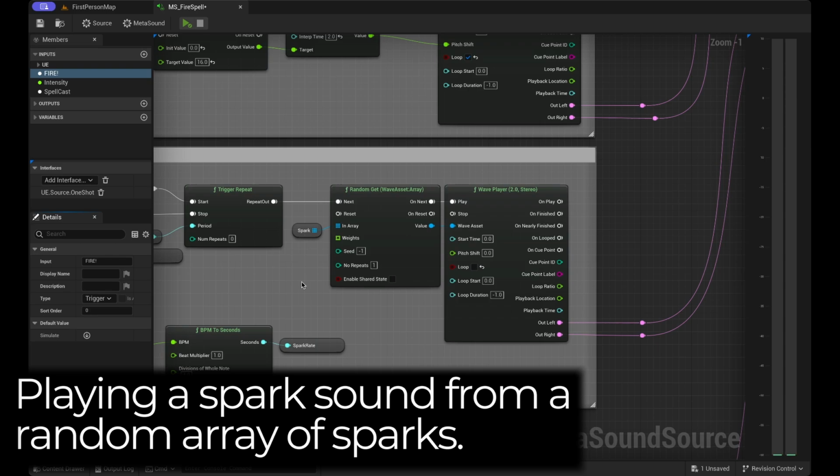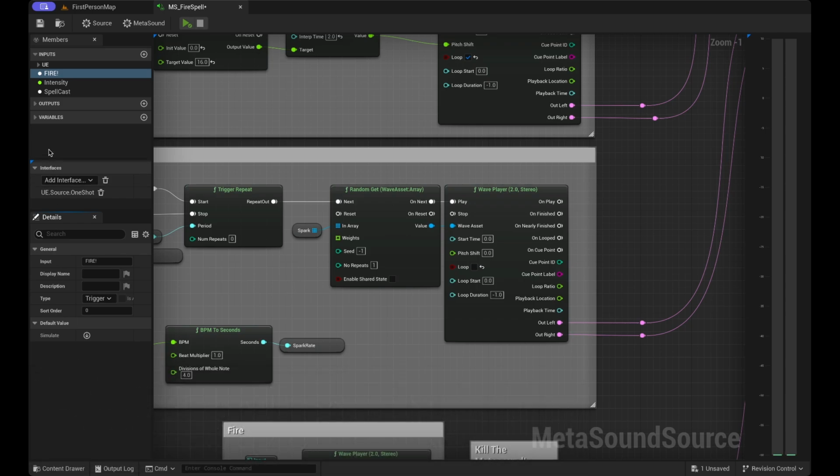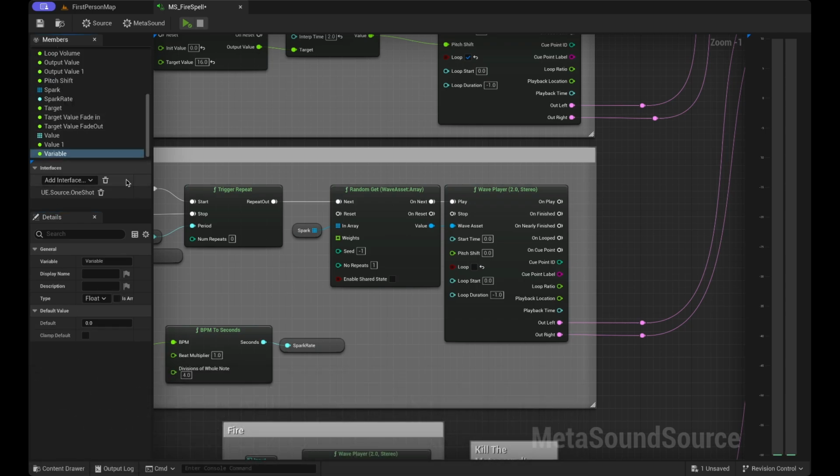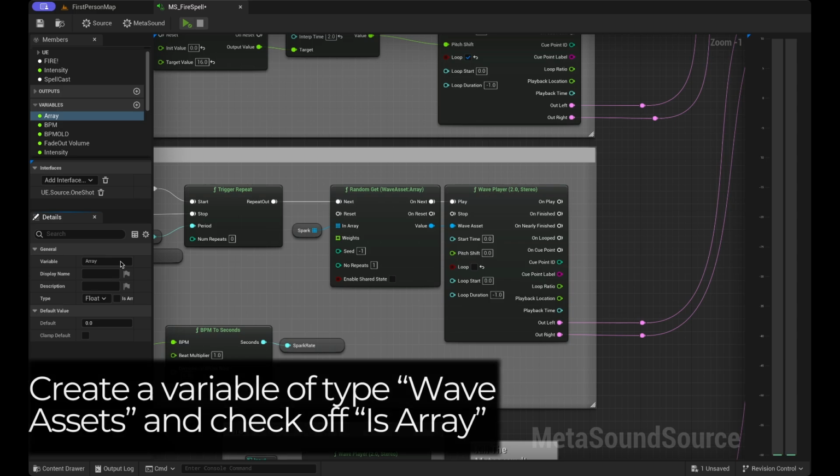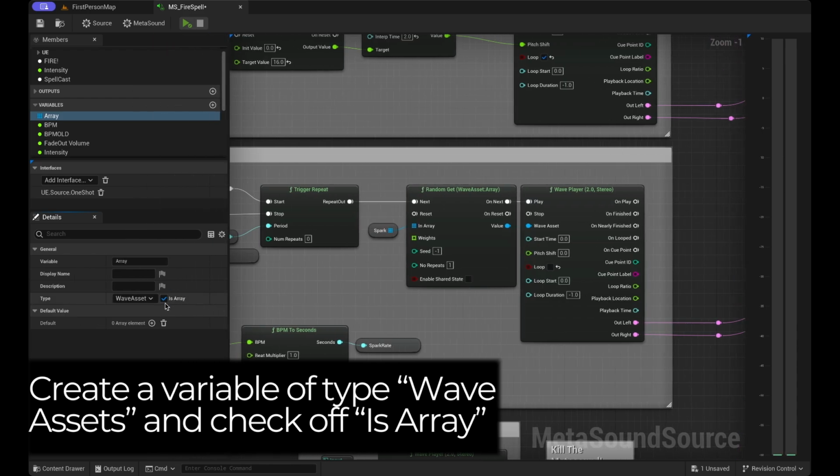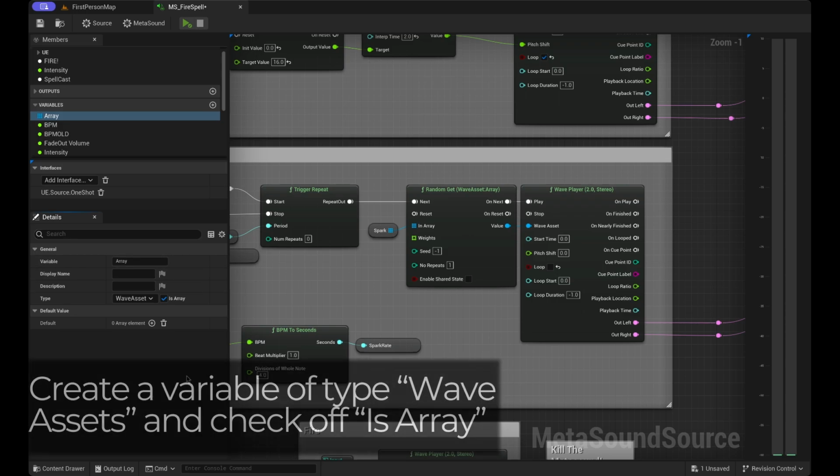And I've placed those in an array, which is really easy to do. Basically, you can create a variable down here. So I'm going to create a variable. Let's call it array. Hooray. All right, and I don't want that to be float, but instead I want that to be wave assets. And then you can see there's a little button here that's being blocked. But if I press it, it says is array. And so when I click that, it has now turned that into an array.